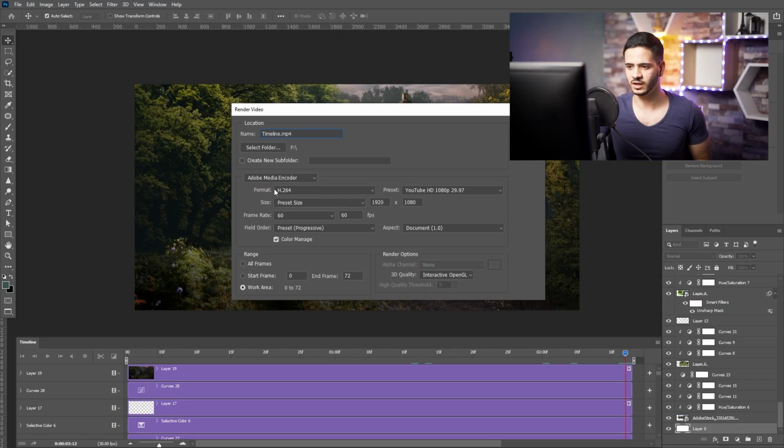And then you have the format and the size, the frame rate. I don't know what the field order is, sorry. For the presets, I usually use YouTube HD 1080, and the reason why is because I make YouTube videos and most of my work is dedicated to YouTube. So this is the preset I use very often.